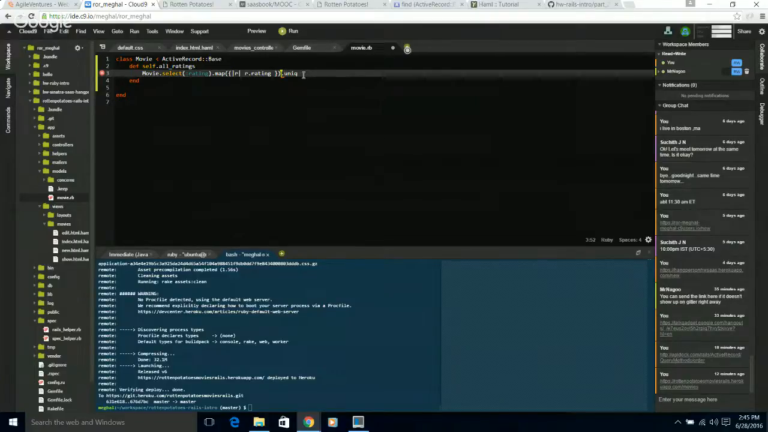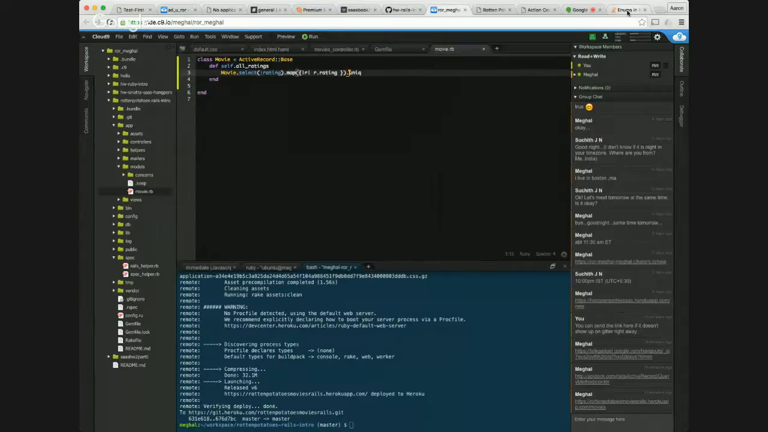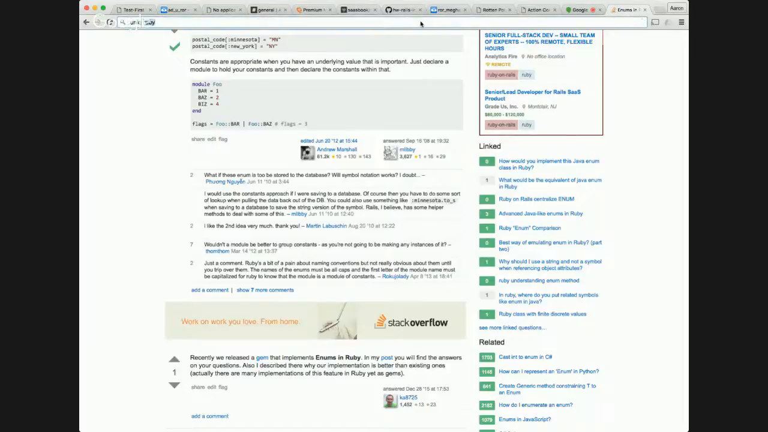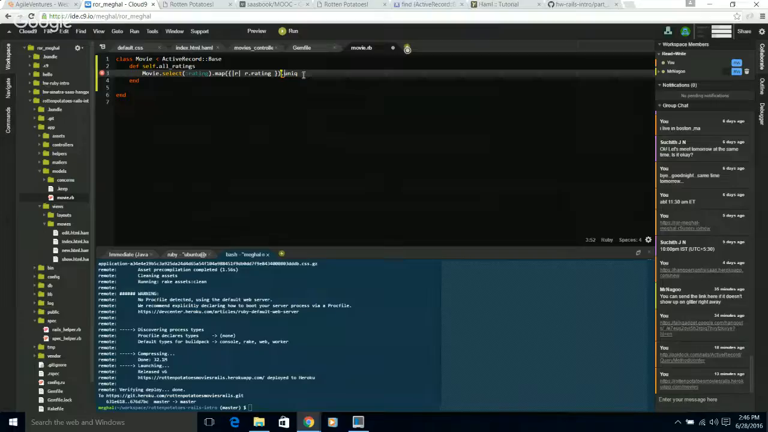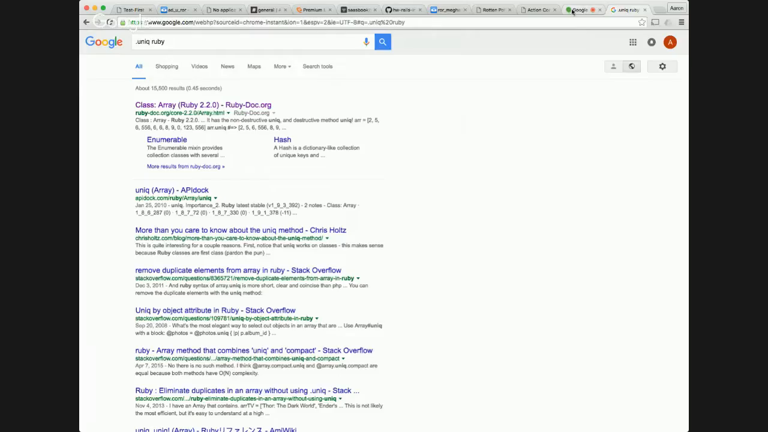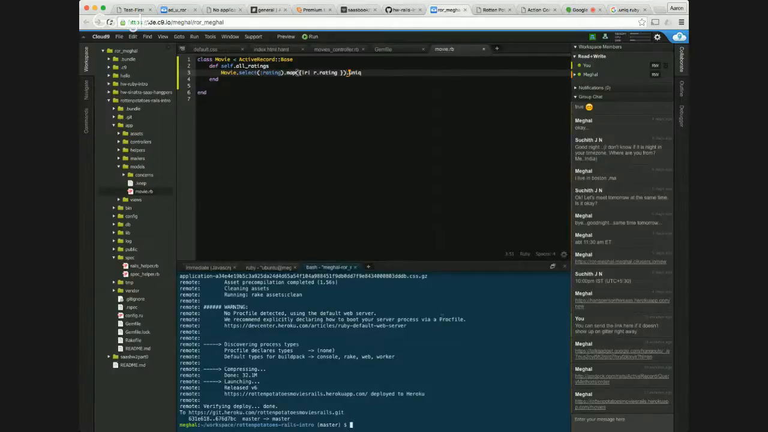It needs to be on all the results of this part. So you could as well store the result of the map in a different variable and then apply unique to that. This is equivalent to that. Okay, I think we should check if it's working now. So let's just save that.